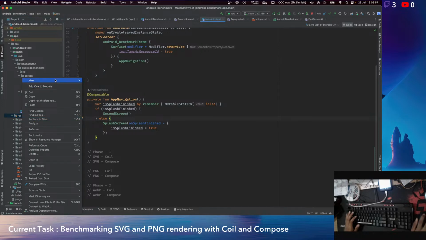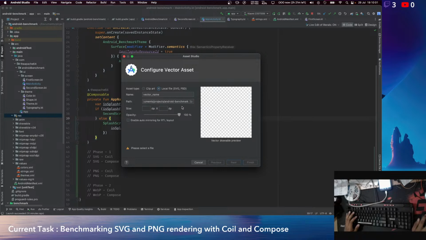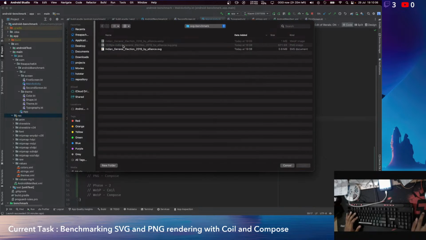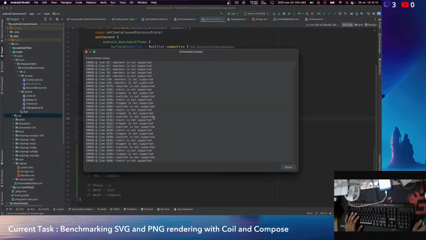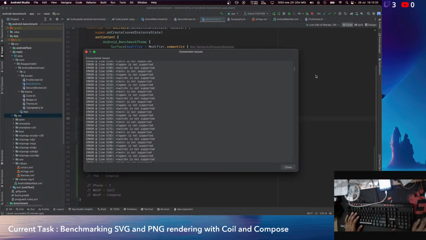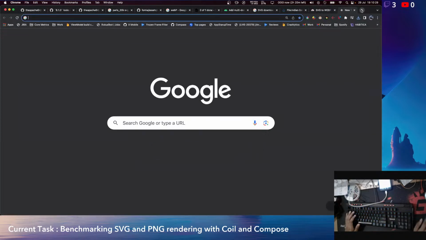Too many conversions. Vector asset, local file. We need to go to our desktop, SVG benchmark, SVG. Why does it say download? Okay, fine. The image may be incomplete due to encountered issues. Switch is not supported. I think this is fine for now. What are these errors actually?